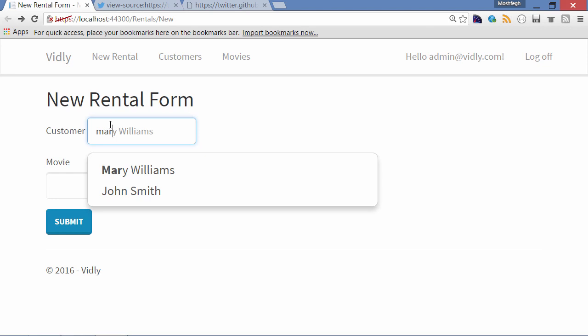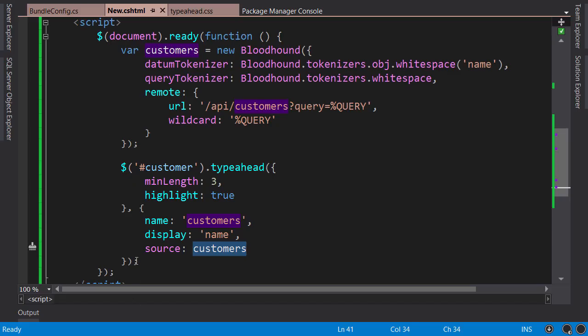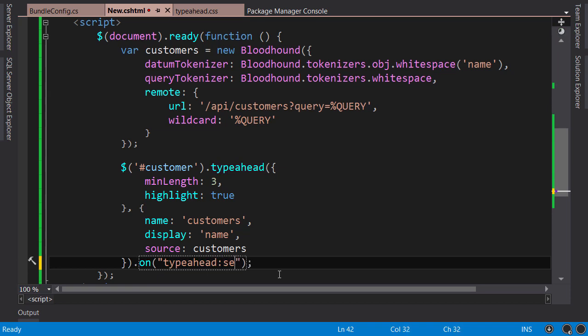Now, one thing we need to add here before we finish this lecture is handling the selection event of typeahead. So when the user selects one of these customers, I want to know what customer it was, so later we can send it to the server. So we can chain the jQuery on method here. The name of the event is typeahead:select. So if you look at the typeahead's documentation, you see this plugin triggers different kinds of events that you might be interested in. Here we provide a callback function with 2 parameters, e for the event and customer, which is the selected customer.